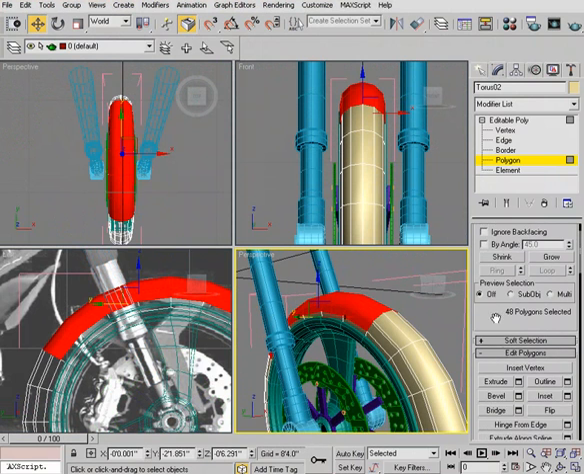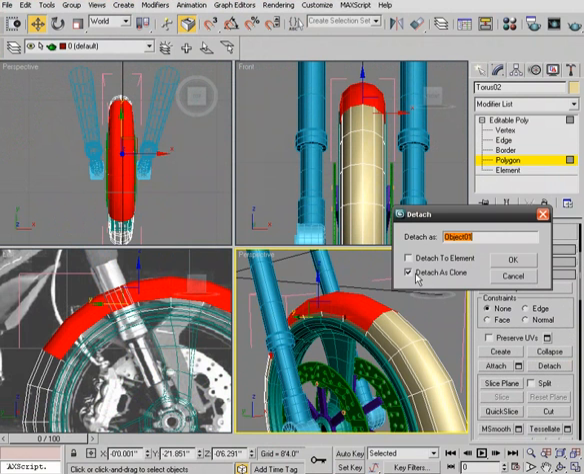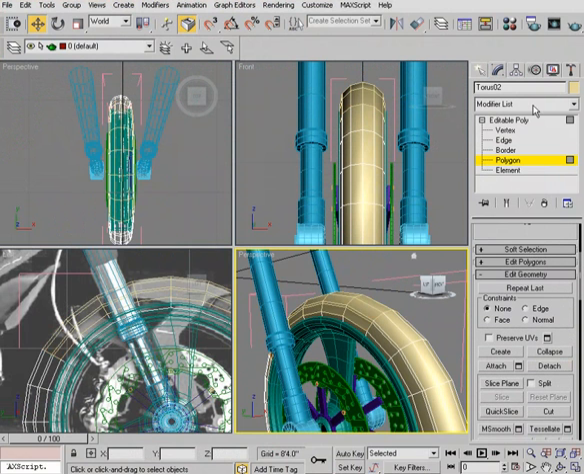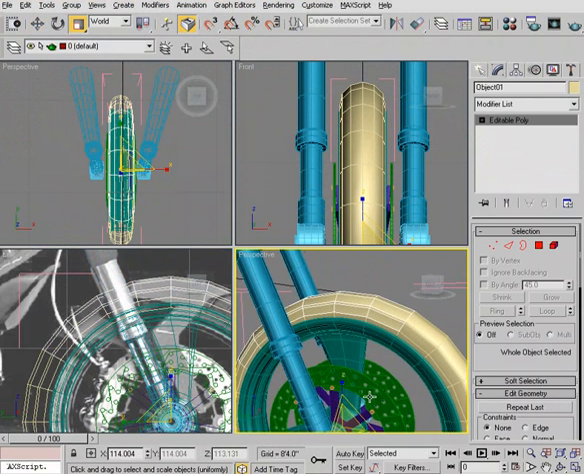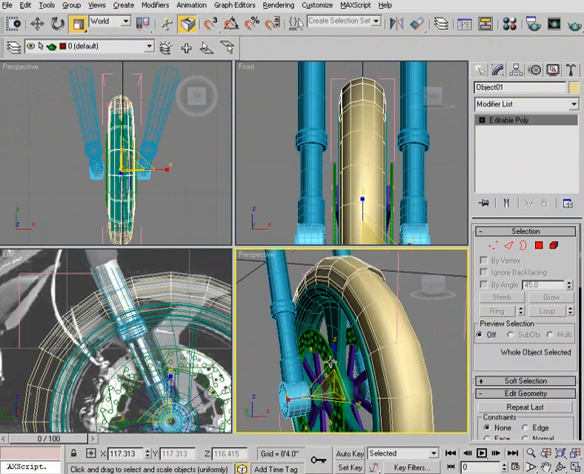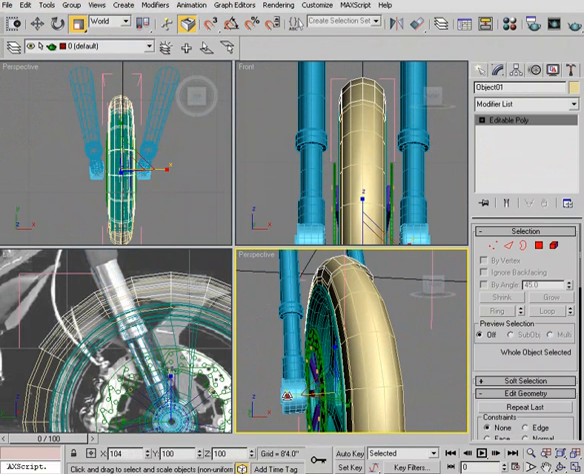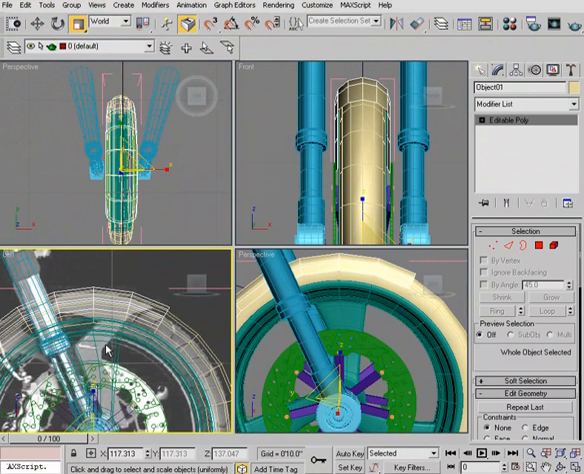Okay, and then we'll go to Edit Geometry, and we'll detach those. Let's go ahead and detach those as a clone because we want to leave the tire intact. Okay, we'll go ahead and select the new polygons, and just scale them up a bit. And let's go ahead and scale them out a little bit as well. Okay, now we need to do a little bit of shaping.